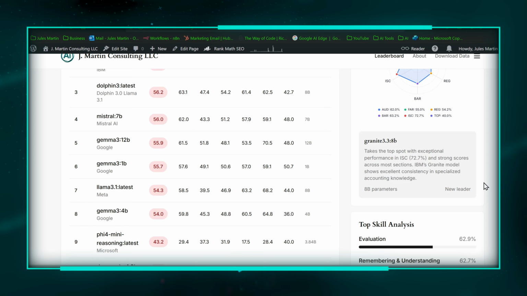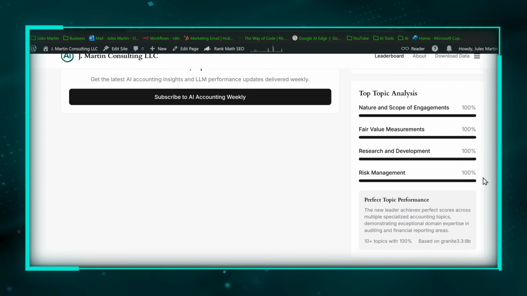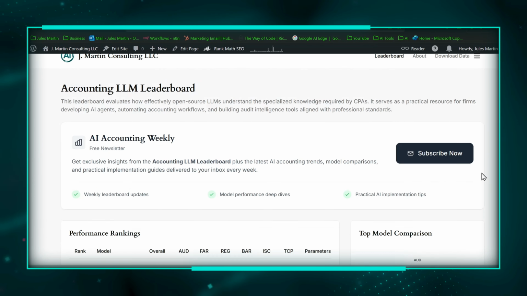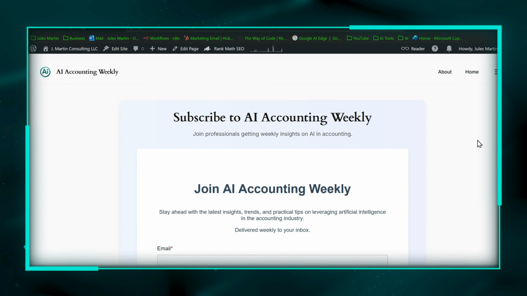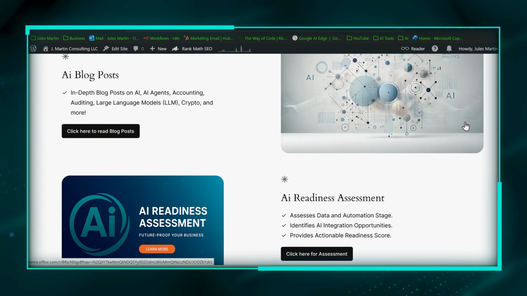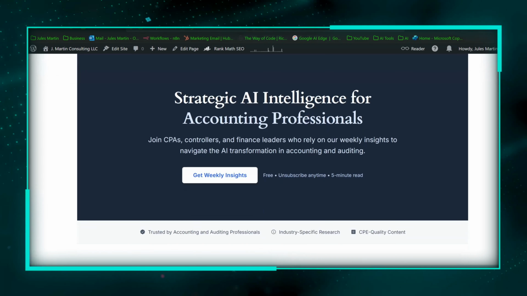All of this data feeds into the Accounting LLM Leaderboard, our open leaderboard that evaluates how well open-source LLMs understand the specialized knowledge required by CPAs. This isn't just academic. The leaderboard serves as a real-world resource for firms building AI agents, automating accounting workflows, and developing audit intelligence tools that align with industry standards.